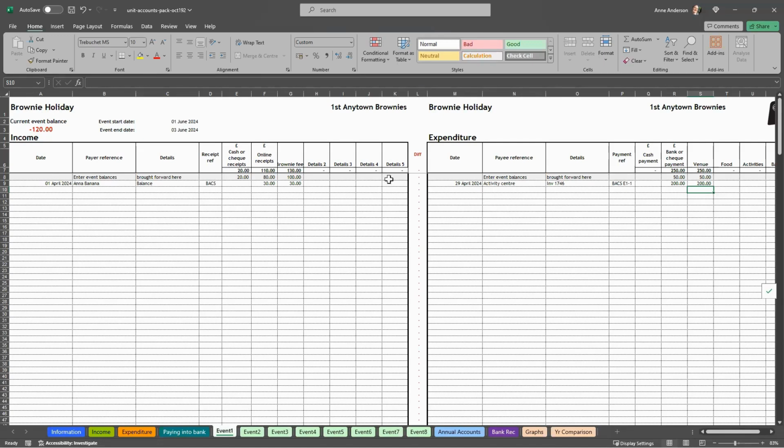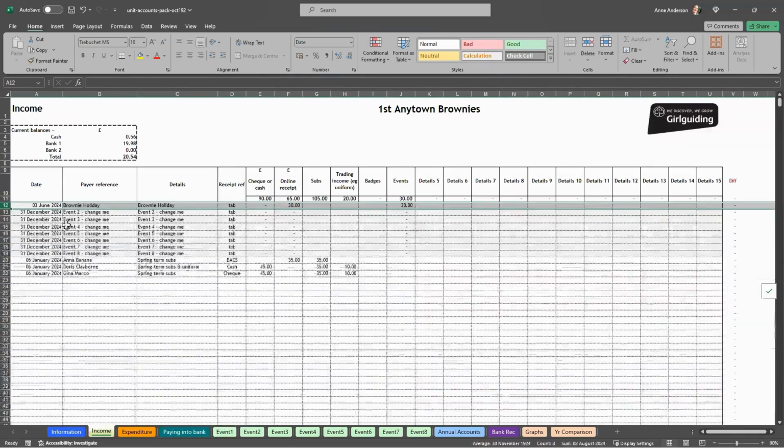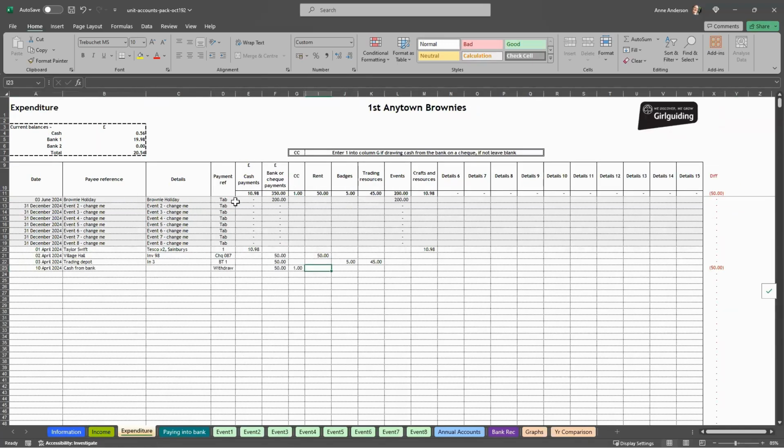And once you've got those details in here, if we just go back to our income page, you'll see that that top line now has got those figures in that we've just entered. And similarly on the expenditure page, it's automatically added those figures in there as well for us.